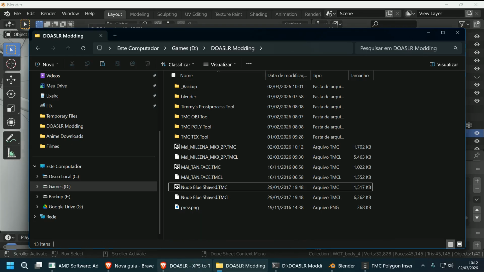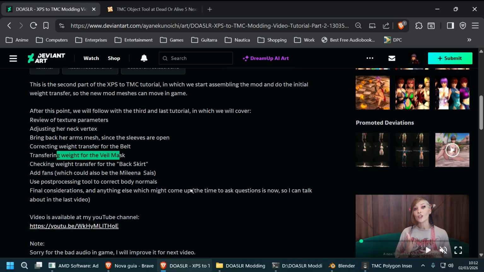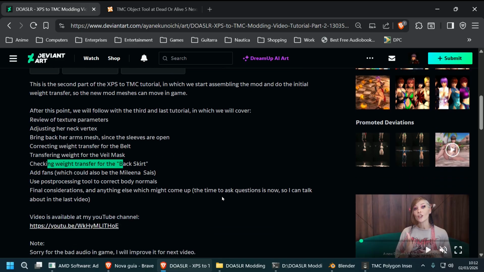Let's see what we have covered so far. Review texture parameters. Okay, adjust neck vertex. Okay, bring back her arms meshes. Yes. Weight transfer for the belt. Yes. Veil mask. Yes. Back shirt.